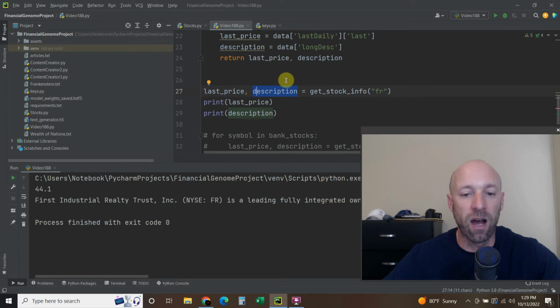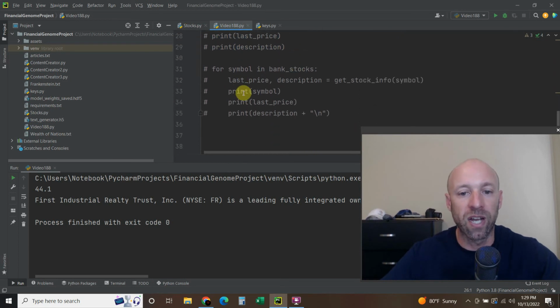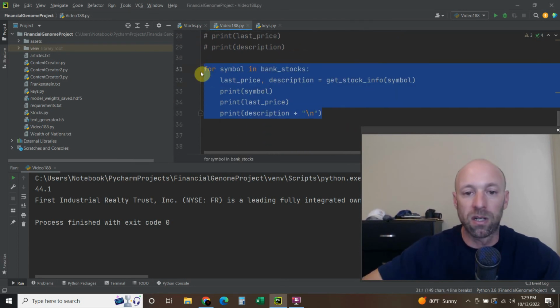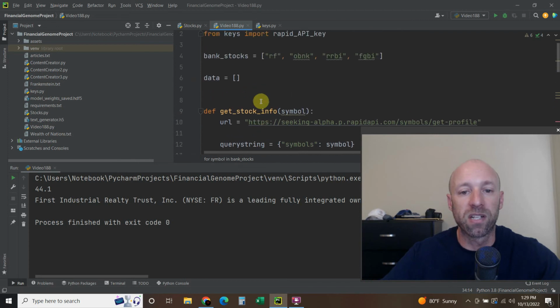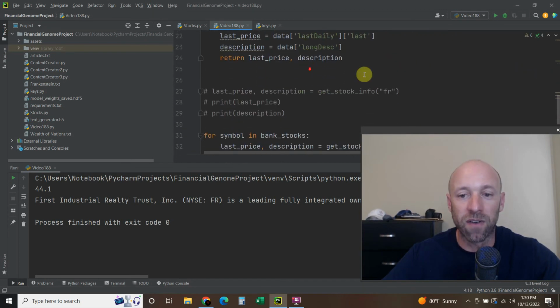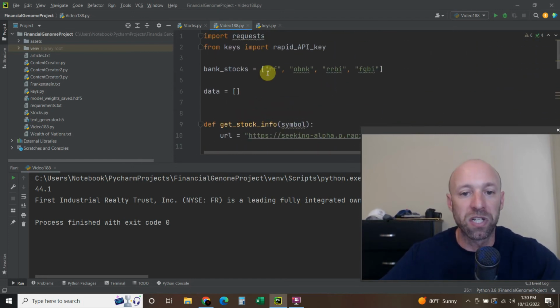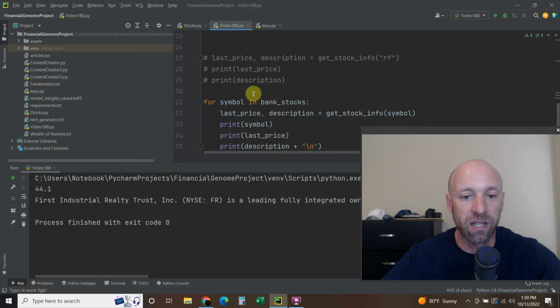But what if you want to get a bunch of stock symbols? So we can create a for loop. And so what I did was store a bunch of bank stocks in here. That should be RF down here if I wanted Regions Financial. But either way, so Regions Financial, OBNK, RRBI, FGBI, these are bank stock symbols, right? Ignore that for now. That was an empty dictionary I'm going to use in a future video.